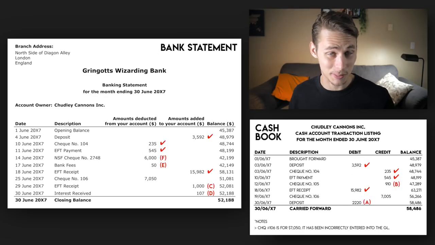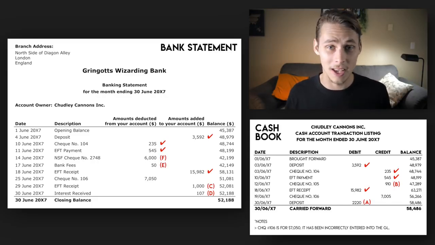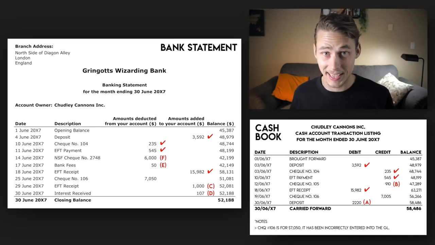This is going to be easy to spot because we followed all of the steps and we've ticked and referenced all of the other transactions already. And as if that wasn't enough, we've got a note beneath the cash account transaction listing that explains what the error is. Check number 106 is for $7,050 and it's been incorrectly entered into the general ledger.